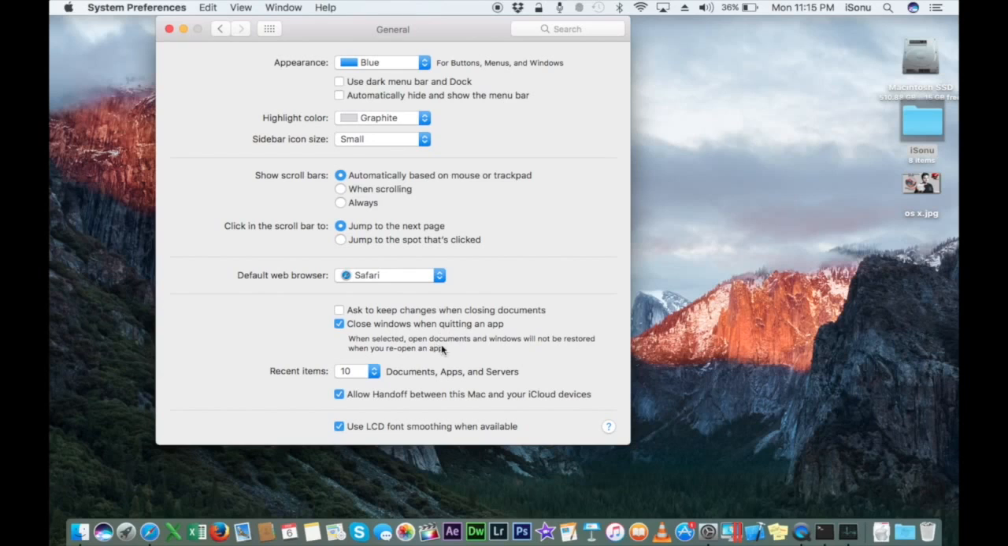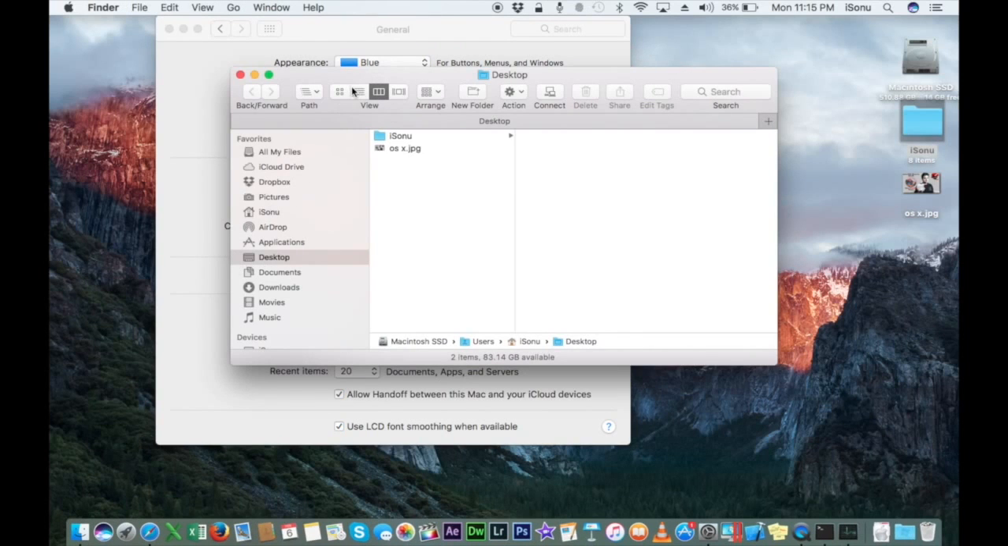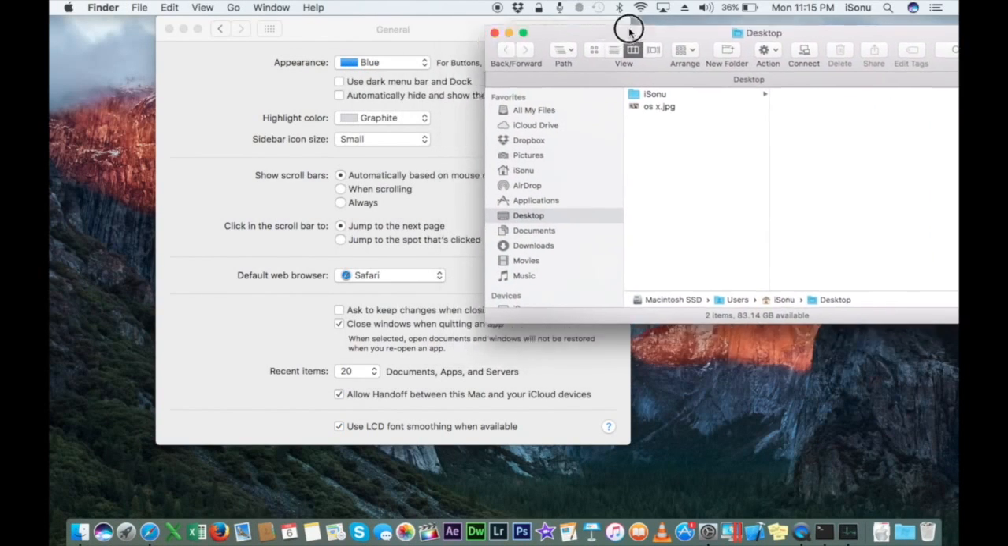Right, close windows when quitting an app. That's there. You can just close the windows when the application is quit. Now, recent items, documents, apps and servers. You can adjust this by how many items you want to display when you are viewing a particular. I'll show you that how it works, right?